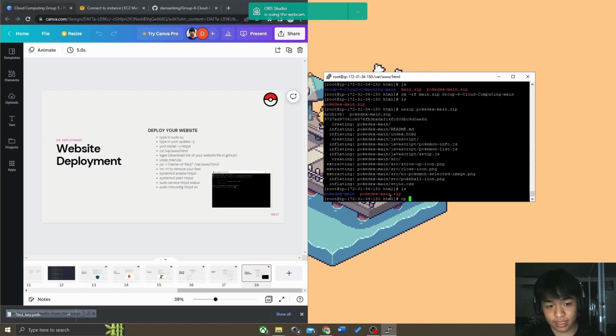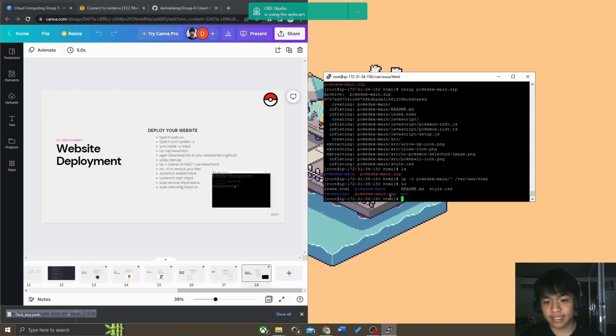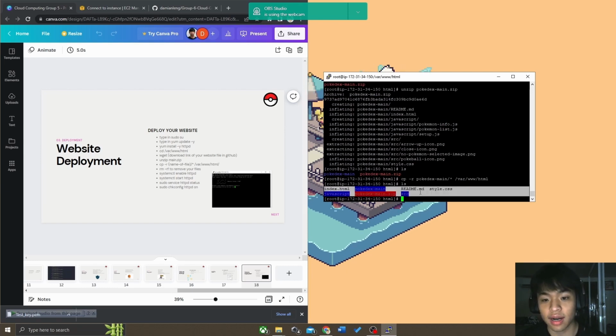So just type in cp again and type in -R and the name of your file, which is Pokedex main slash. So after that, just type in ls and it will load all the files that are in your directory. So these are the files that we need for our website.